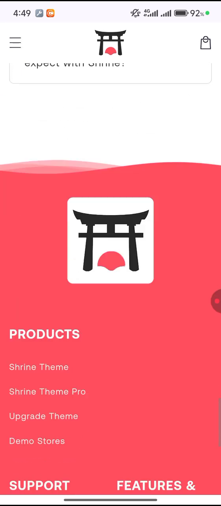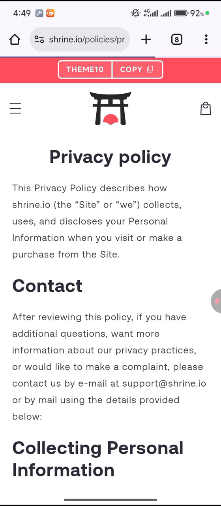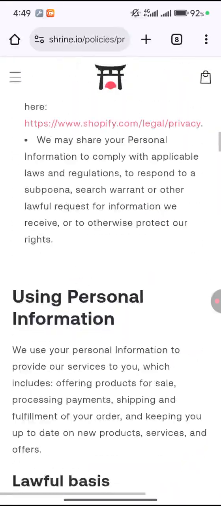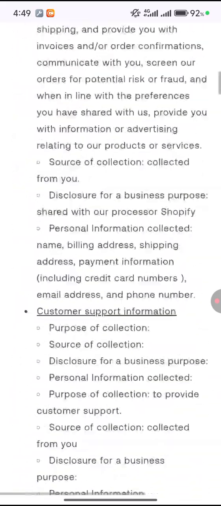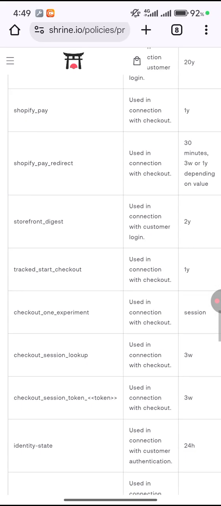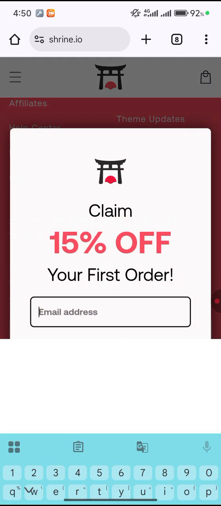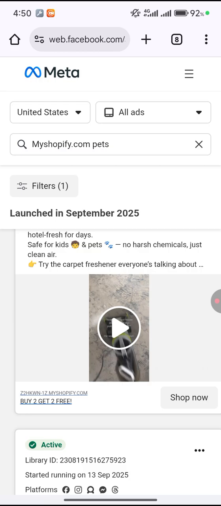Okay, this isn't a Shopify store, but it also has a privacy policy. Let's check if we can see the contact information. Okay, this has no contact information. Then we can just go on to another store.